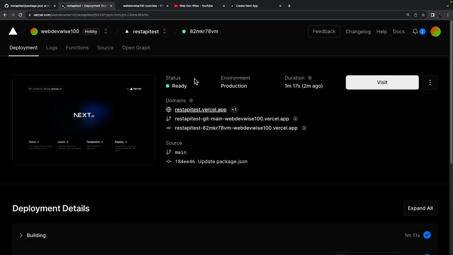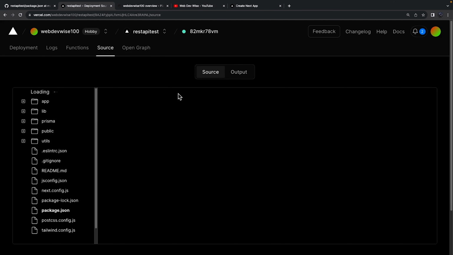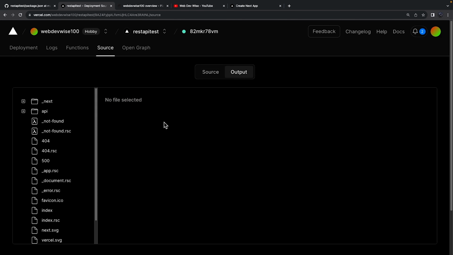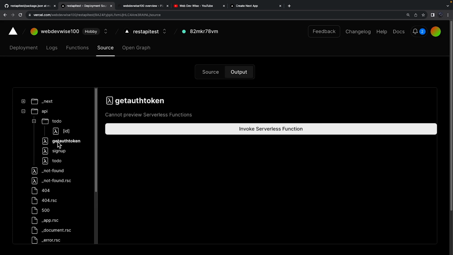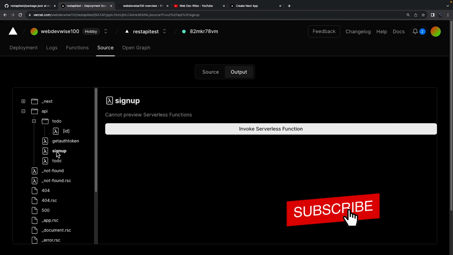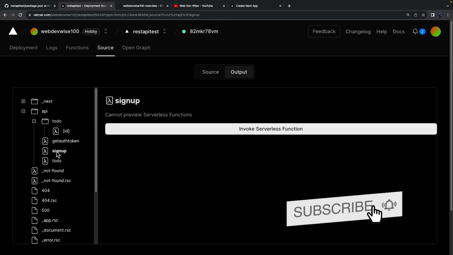A few interesting things on the Vercel platform. If you go to the source tab and click on output, whatever you see here on the left is a serverless function. If I expand the API and select any of the routes, you can see the button says invoke serverless function. That means we have created a serverless function in the form of a REST API.